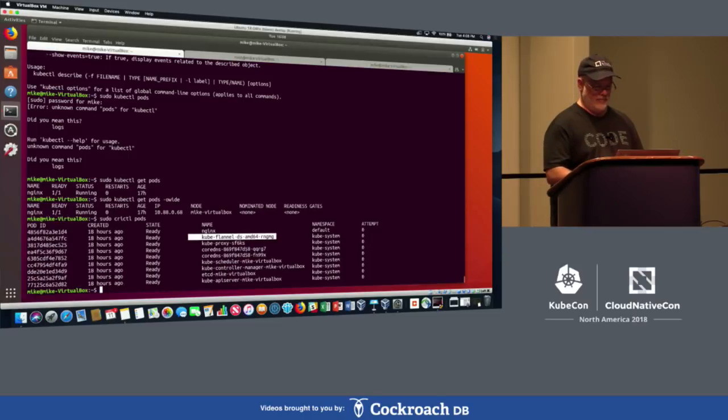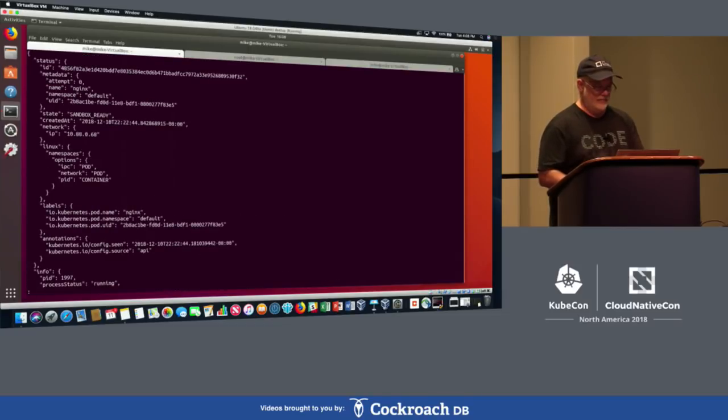Okay. And if we want to get a little more information on it, we could look at some of these pods, like doing an inspect. 485. Put that to less. And you can see some details about the pod itself. For example, what the IP address is. We might need that later.